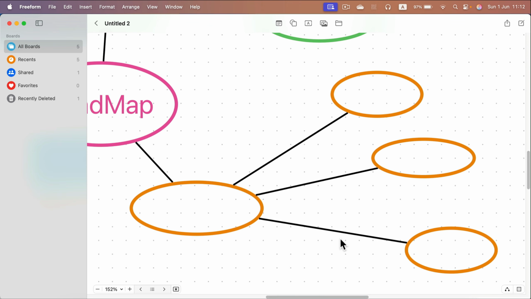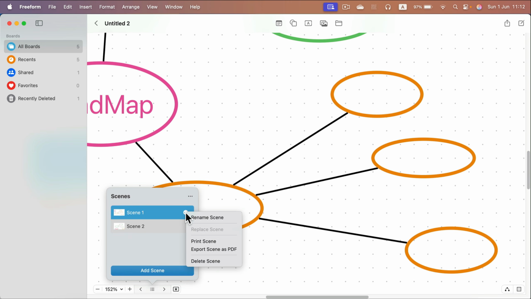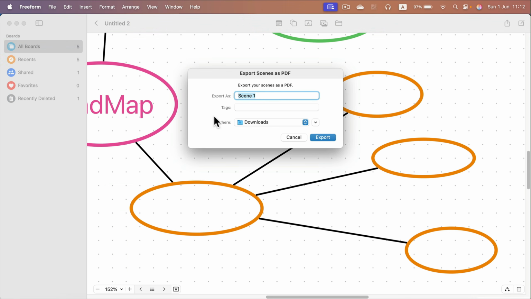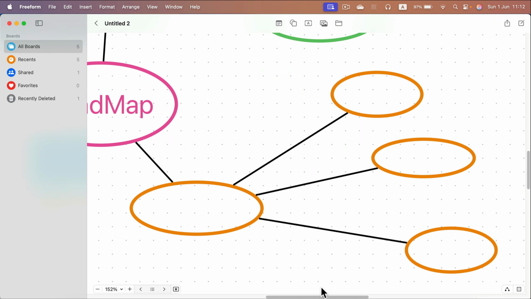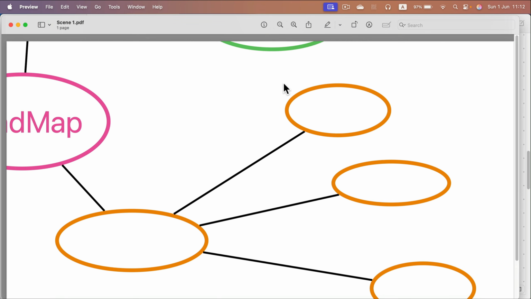More than that, if somebody in your team is outside the software, or you simply want to insert those scenes in presentations or documents, you can also export them. So I can export scene 1 as the print screen, so this would be a regular image, or as the PDF. So I can save this as a PDF. Take a look, that's a little PDF exporting only part of my diagram.